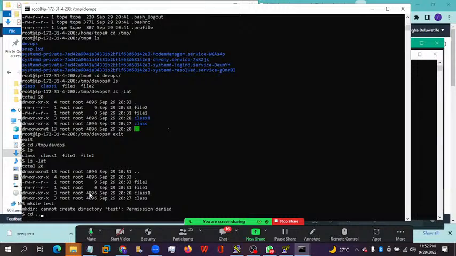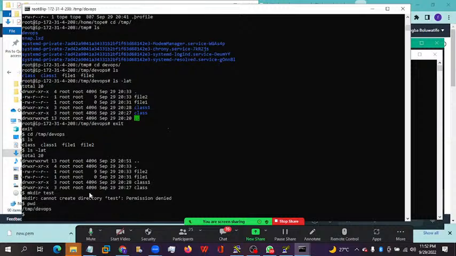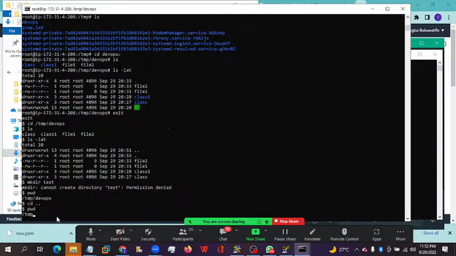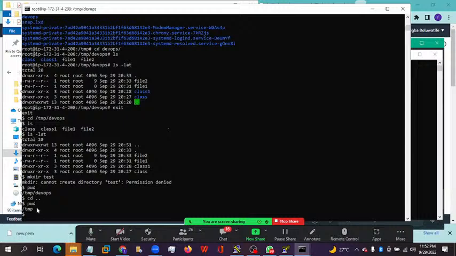Oh, I think I didn't mention this. If you want to go a step back, like you want to exit a directory, take a look at pwd. We are inside tmp/devops, right? Let's assume we just want to go back to tmp, one step back. Just do cd .. It's going to go back one step. So let's do pwd. You see, it's inside tmp.